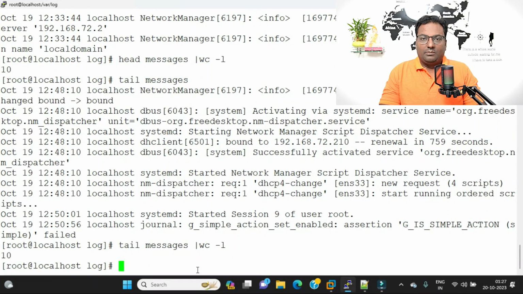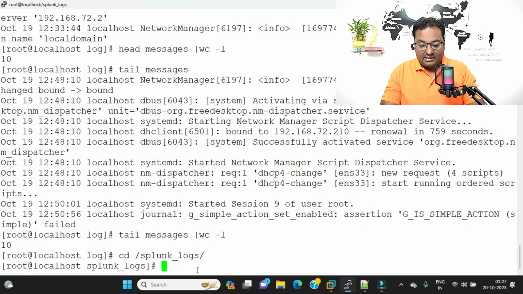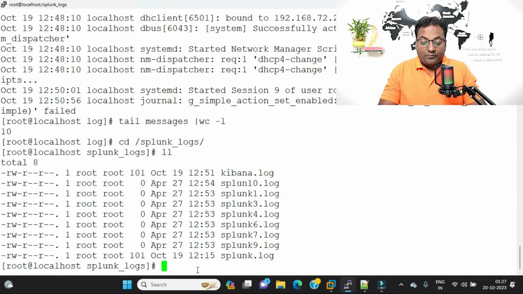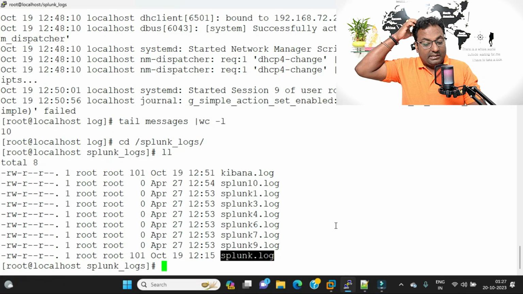So in all those distributions you can use the vi editor, which is common or generic. Mostly you can use nano also, but both are editors only. I'll show you. If you use vi, suppose let me go to cd /splunk, logs here. Just do an ll over here. If I want to edit this file splunk.log, then I can use the vi editor.